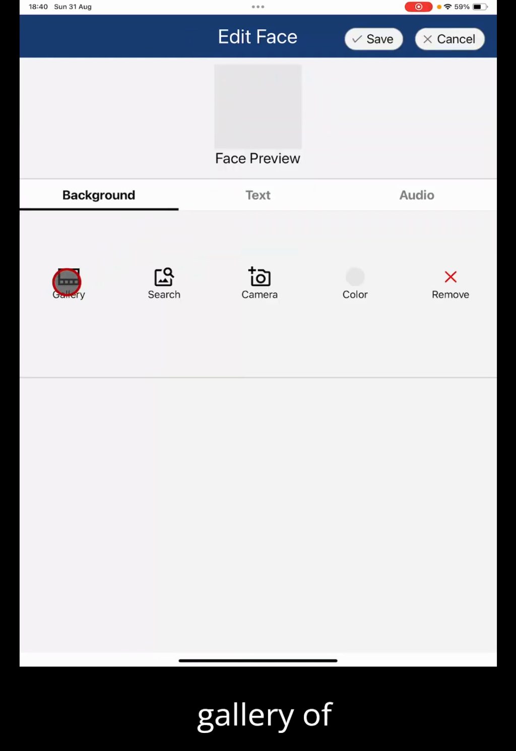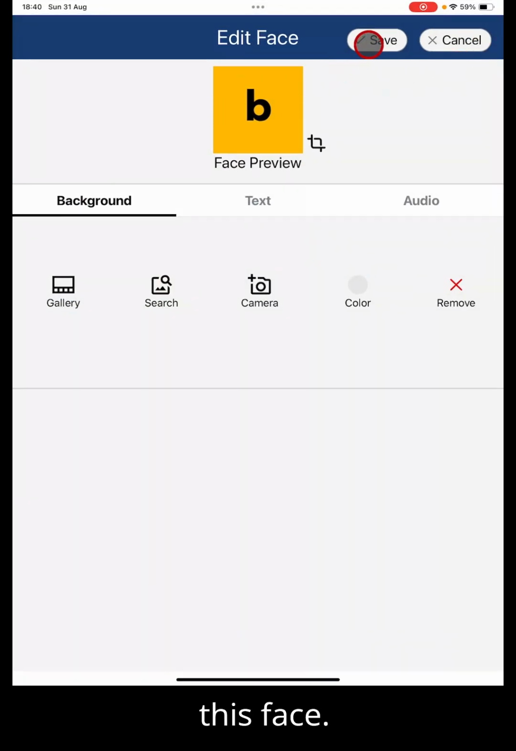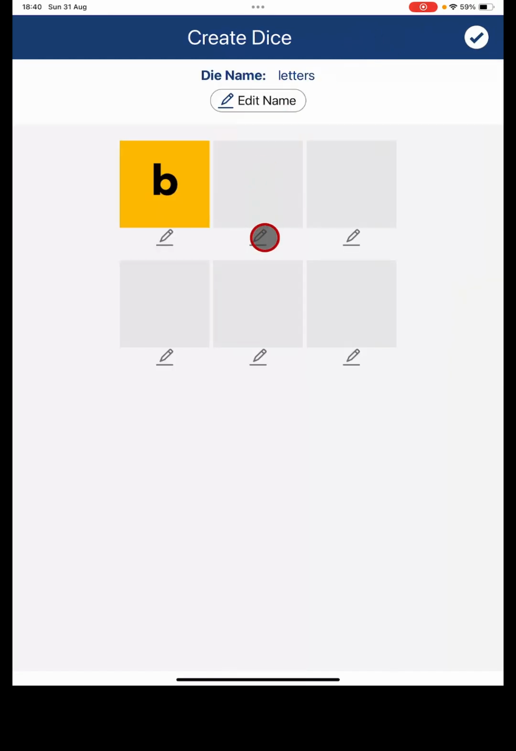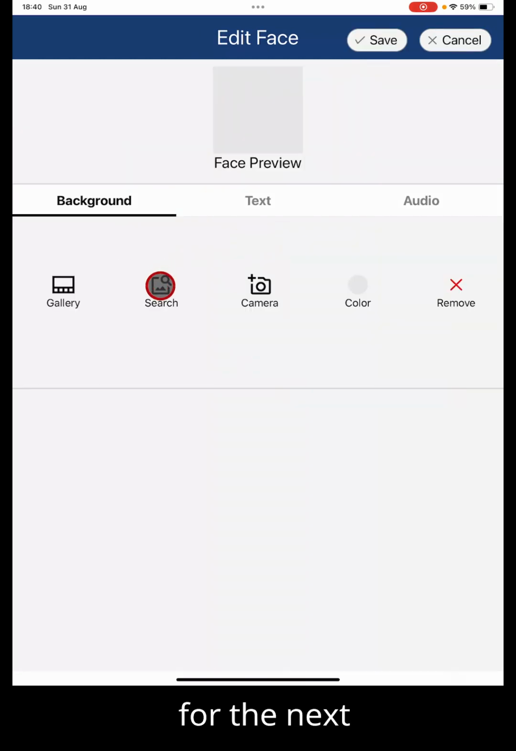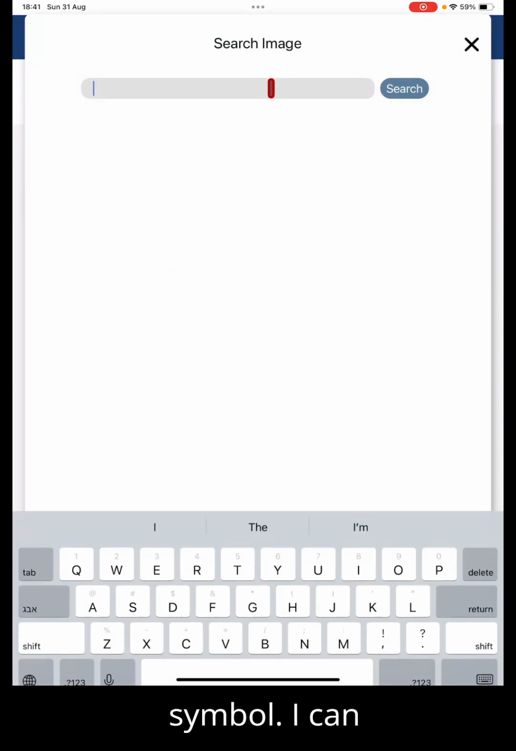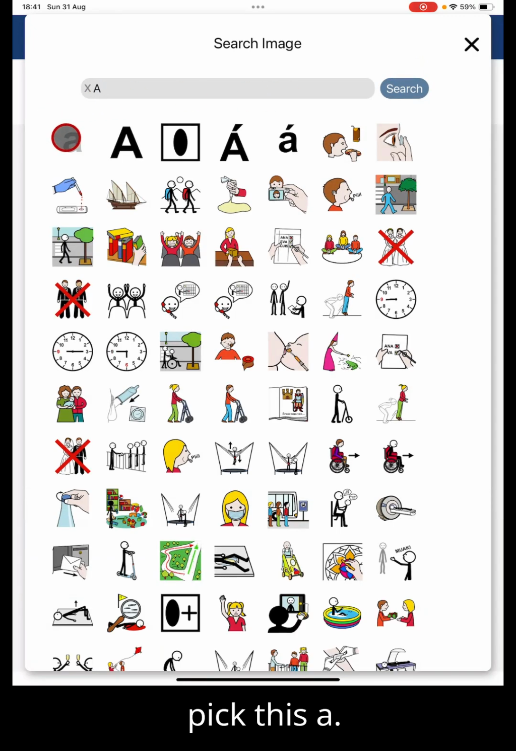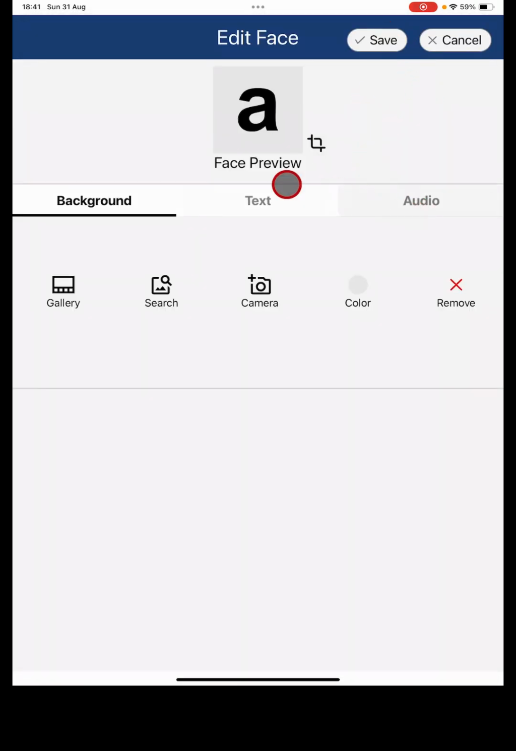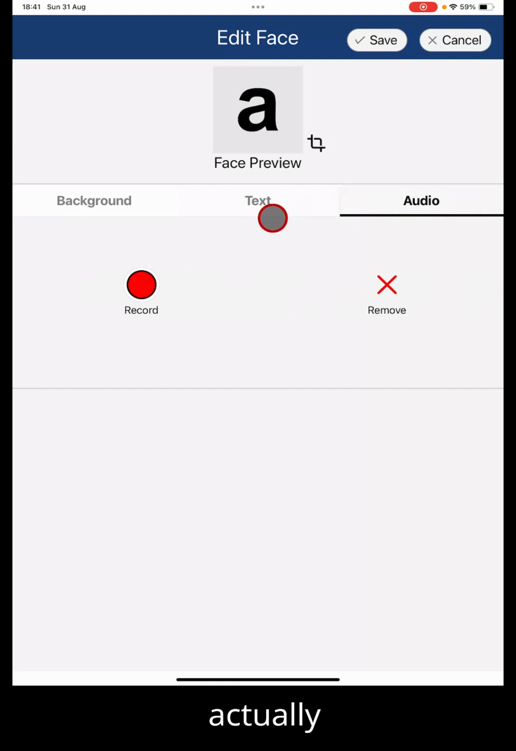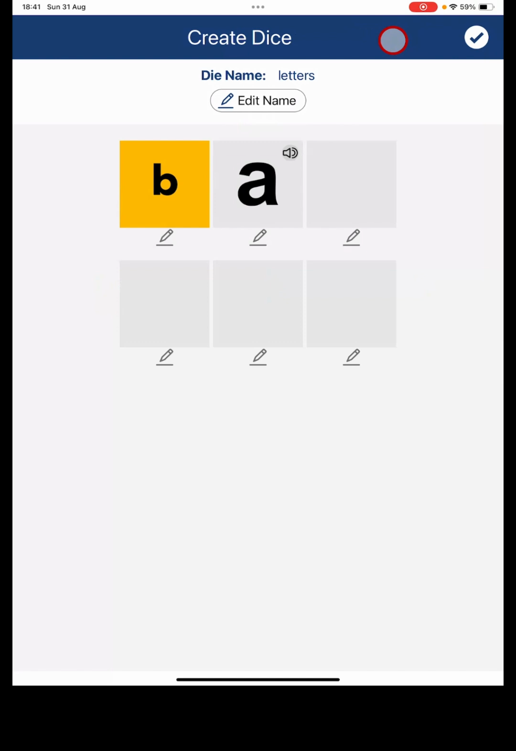Okay, and then you start editing each face. So we can choose from the gallery of pictures. I have a letter right there, but let's save this face. And then for the next face, let's search a symbol. I can say the letter A, and I will pick this A. And actually I'm going to go here to the audio menu and I'm going to actually record A. And I'll save that. And then once you've recorded on your die face, you'll see a little symbol here that shows that there's a recording.